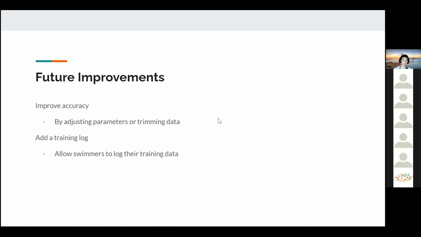And second thing, I want to add a training log. A training log will allow swimmers to log their training data, which is essentially the same function as letting the swimmers see their own training, the same way you can see the swimmers' past performances. And that is all from me. Thank you.